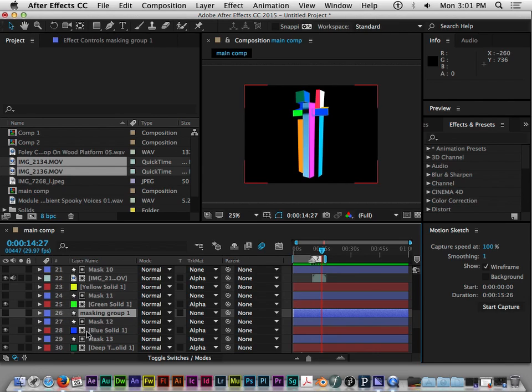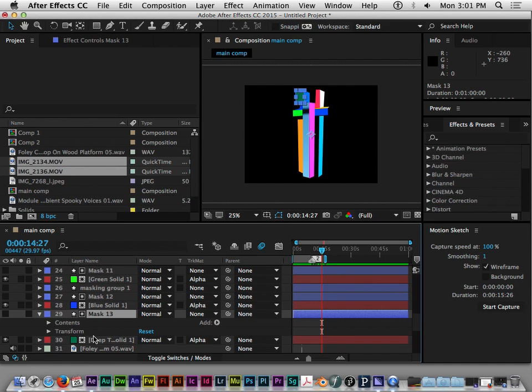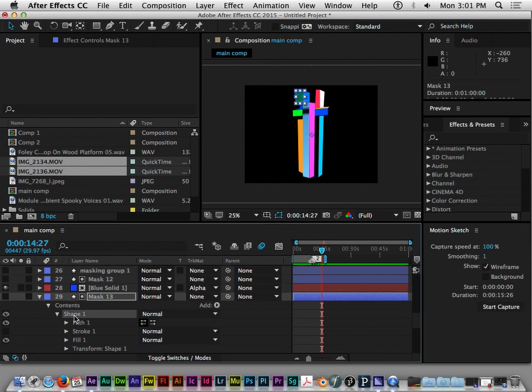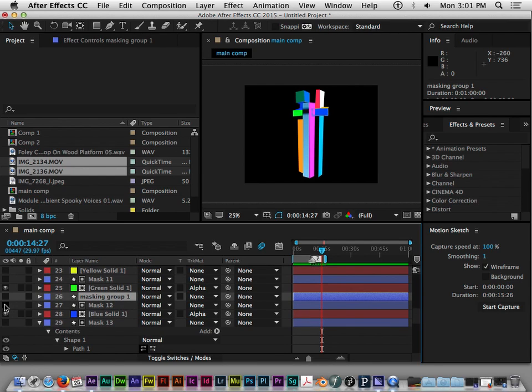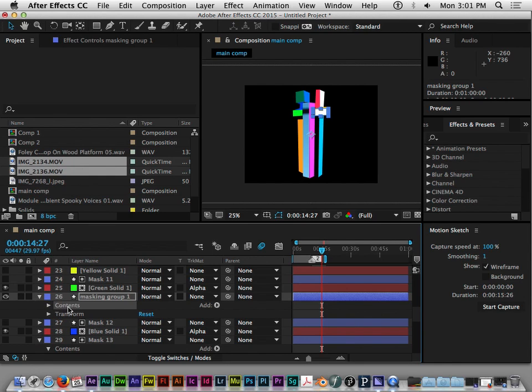And inside of it, I know that I have mask number 12, and I want number 13 as well. So I'm going to go into my layer contents for mask 13, and I'm going to grab the shape content from mask 13 because I need all of that from shape 1. So I'm going to do Command-C to copy it, and then I'm going to go into my group, turn that on. And I'm going to go to Contents and Paste, and there it pasted in a copy.